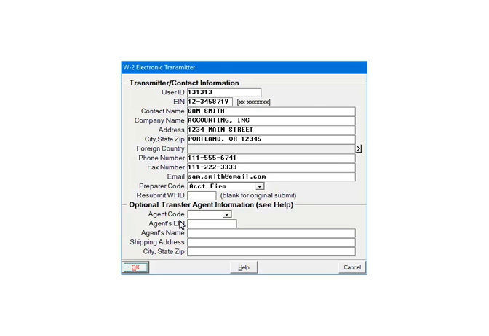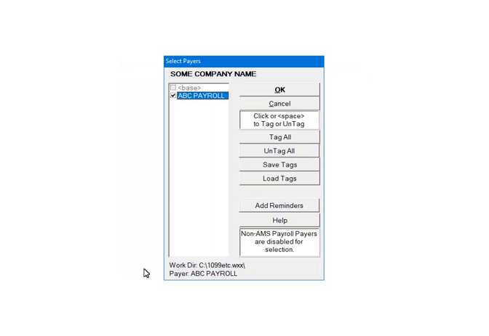The transmitter information is the person submitting the file to Oregon. You will need to contact Oregon to see if they require a user ID. Fill out the necessary information. Leave the foreign country blank if it is USA. Leave the optional transfer agent information blank. It is only used in federal e-filings. Click OK to continue.